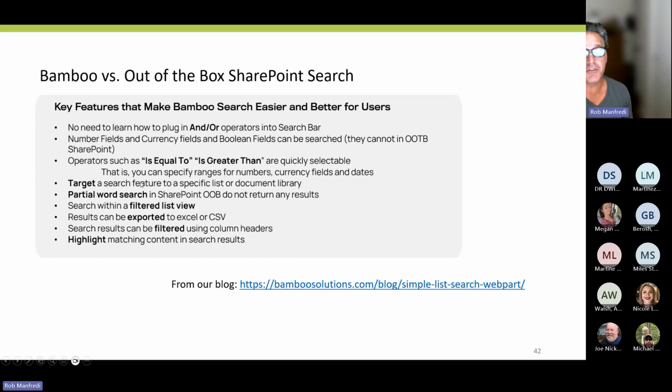You can target the search feature to specific lists or document libraries, and they don't have to be in the same site collection or the same hub and spoke. They can go across your entire tenant, which we'll talk about is pretty neat. Partial word searches are key.